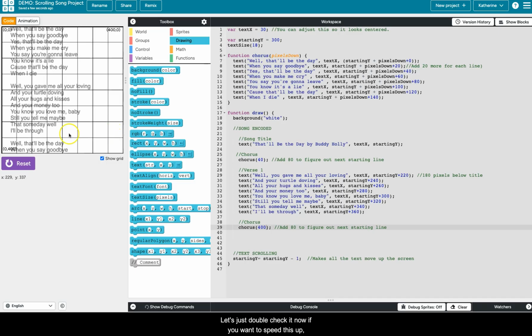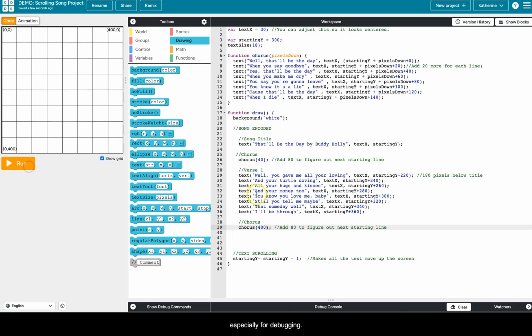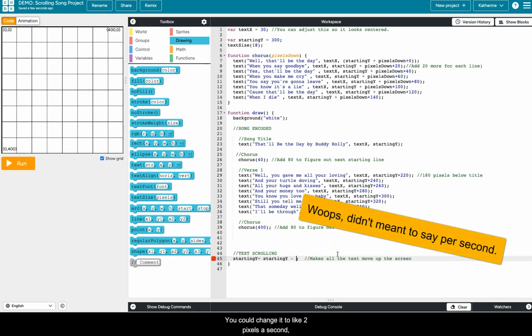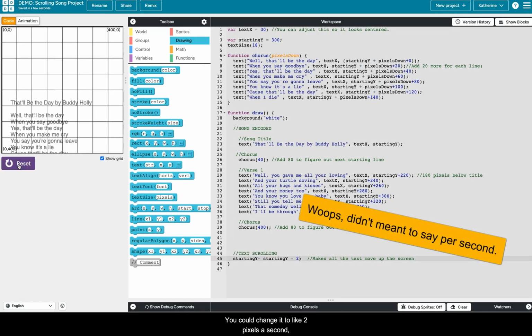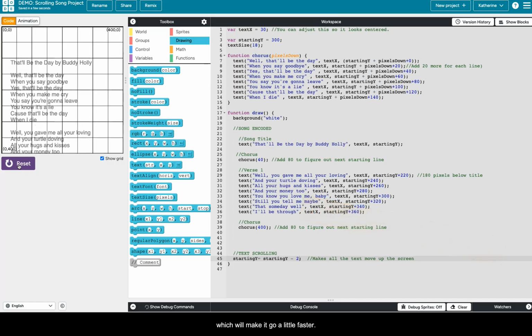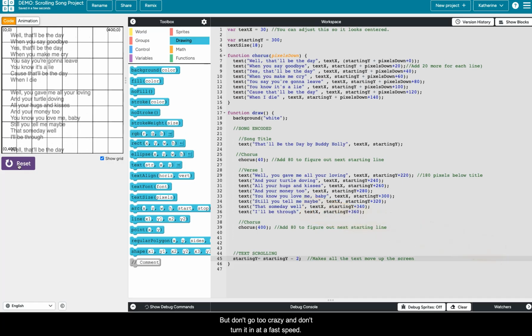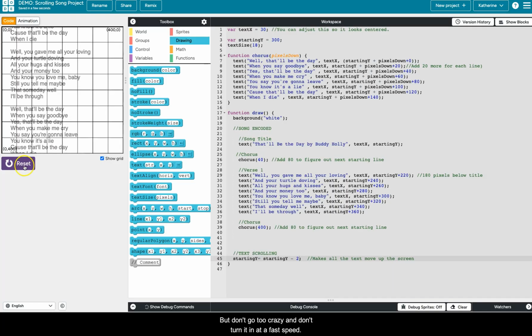Now, if you want to speed this up, especially for debugging, right now it's set to go up at 1 pixel a second. You could change it to like 2 pixels a second, which will make it go a little faster, but don't go too crazy and don't turn it in at a fast speed.